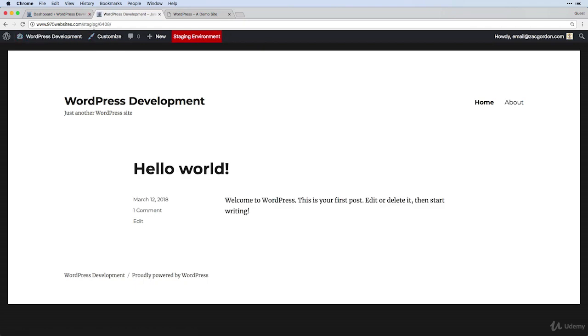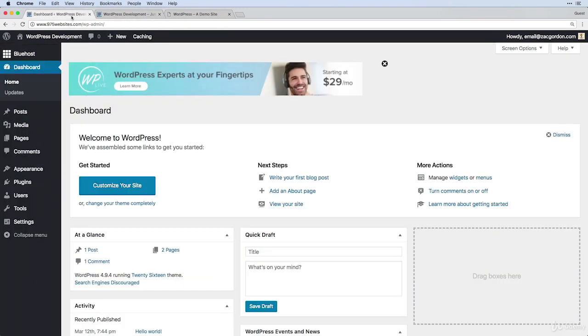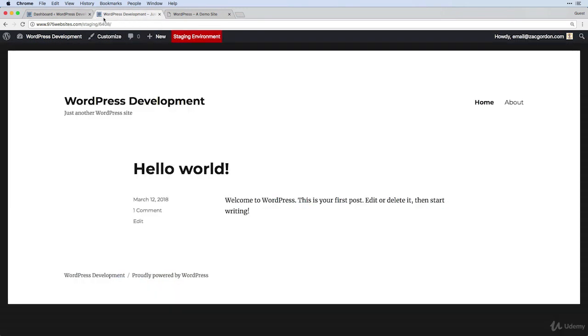But this is just to point out the important fact that both your production site and staging site will both be quote unquote live. And you, like I said, you may want to password protect this one. But there should be some indicator that you are on your staging environment so you don't accidentally mess up the wrong site.